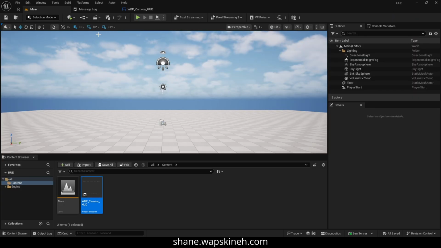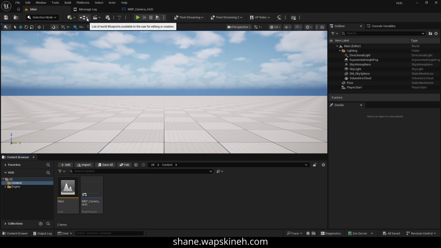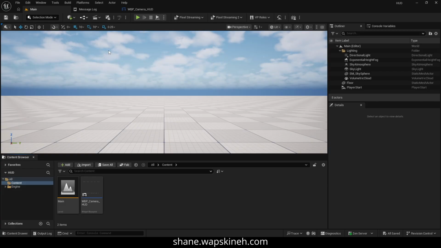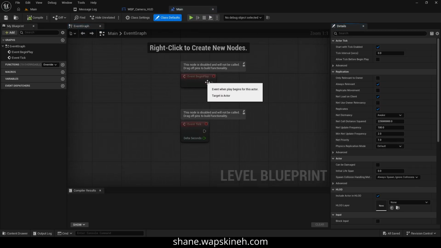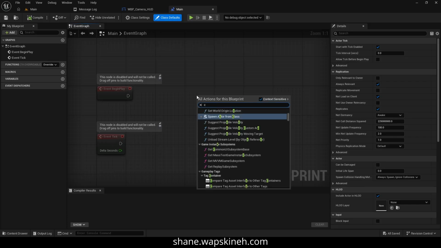So back in our main level here, if I hit play in editor, there's nothing that shows up. And if we wanted to see what our HUD looks like, there's a way we can plug that in. So in this little drop down of the list of world blueprints, we want to open our level blueprint. Since we're working in this main level, we'll open the level blueprint. And then from event begin play, we're going to plug in a pin for our widget here.